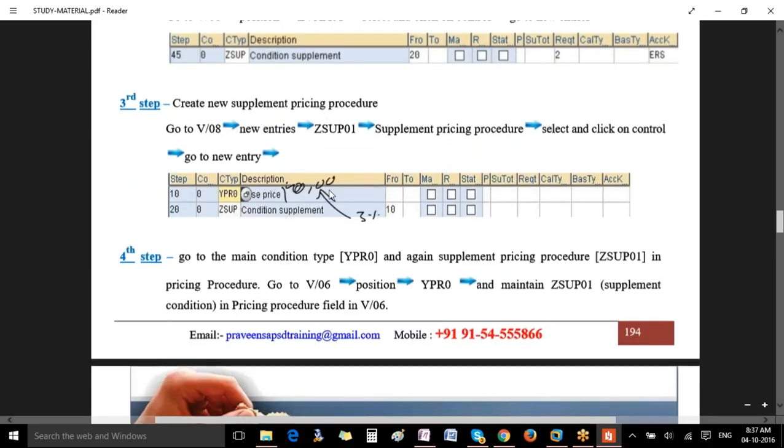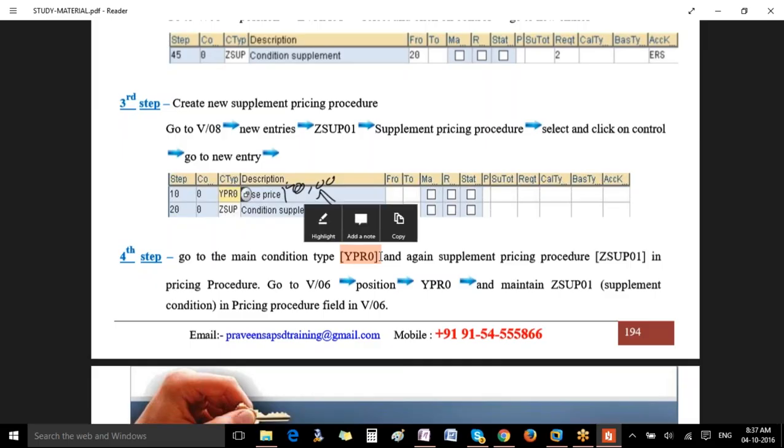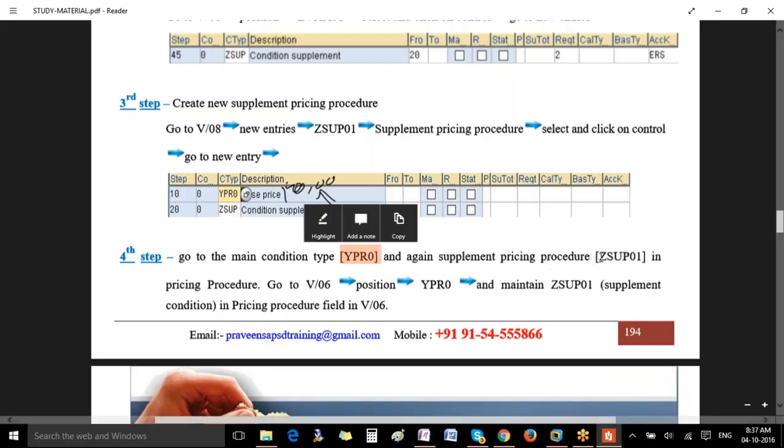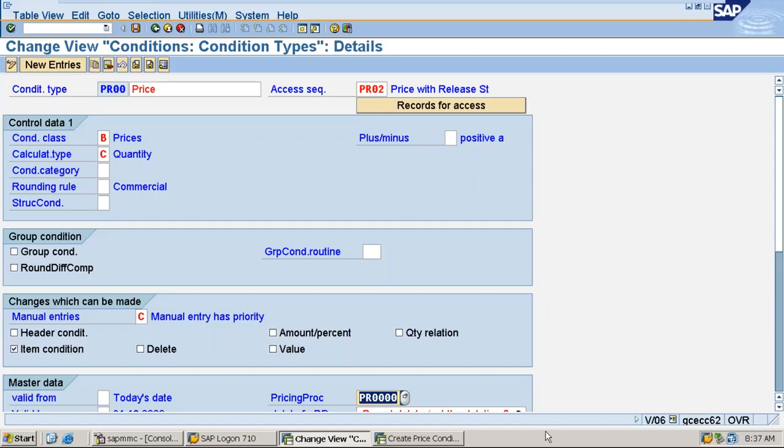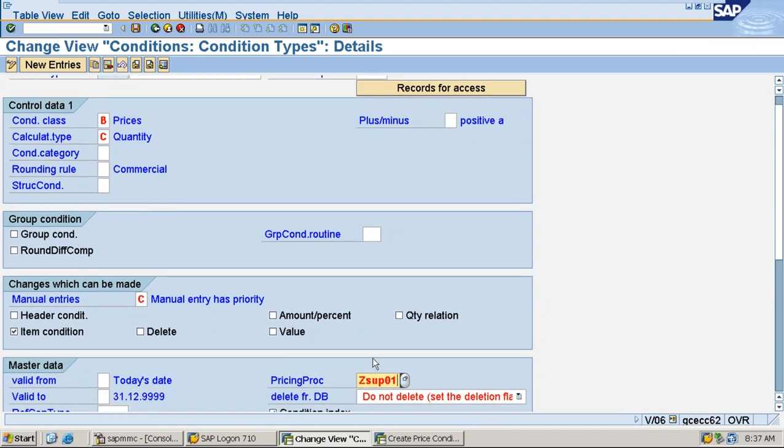Now go to the condition type PR00 and select the pricing procedure ZSUP01. In V/06 condition types, maintain it there. That means for PR00, maintain a procedure that is ZSUP01. This is my supplement pricing procedure. Under ZSUP01, what I am having? I am having a condition type called ZSUP, which is having 3% discount.